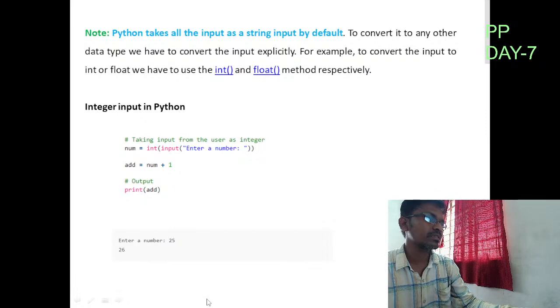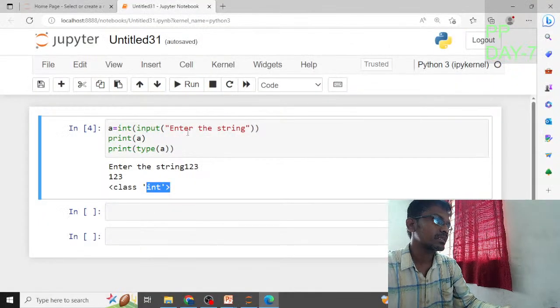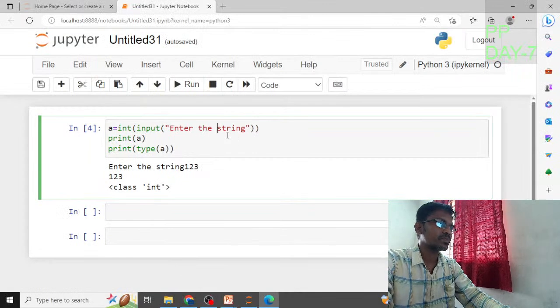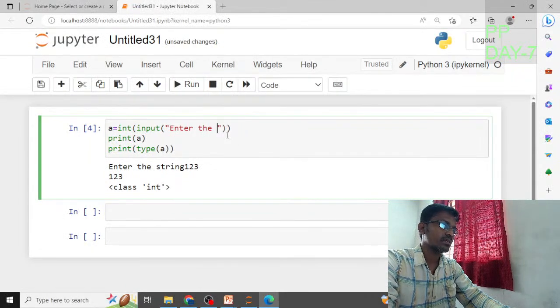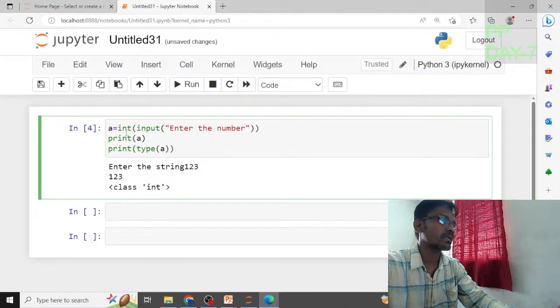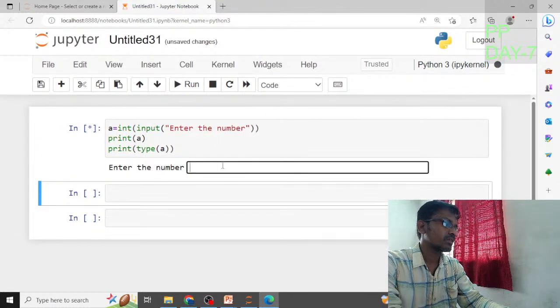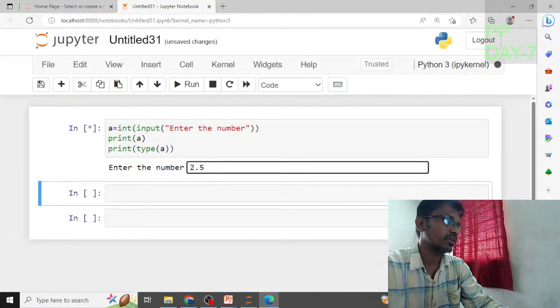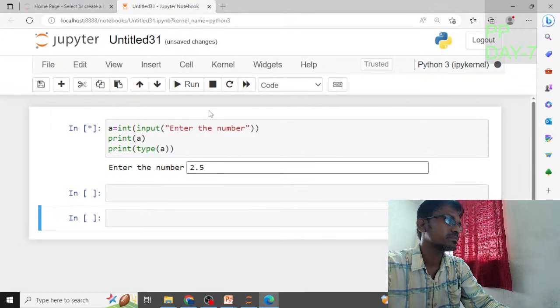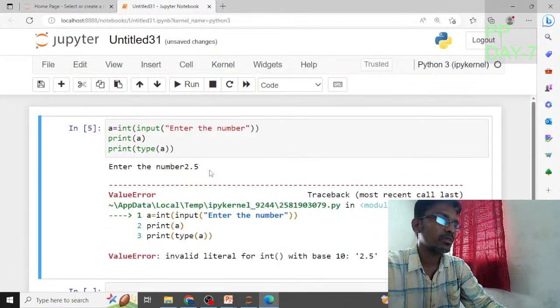For example, I will enter the number. Let us take a number. That number will be converted into integer data type, and it will print that a value, and it will print the type of the value. Now let us execute. Now I want to enter a floating number, that is, I want to enter 2.5. Then what happened? You press enter. So see here.